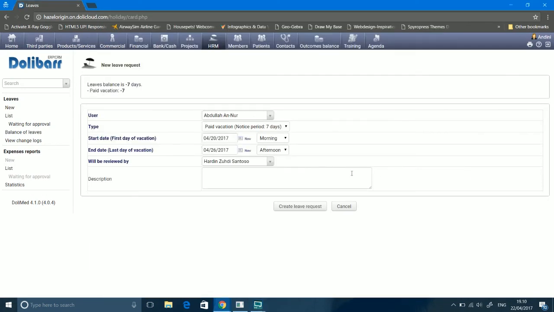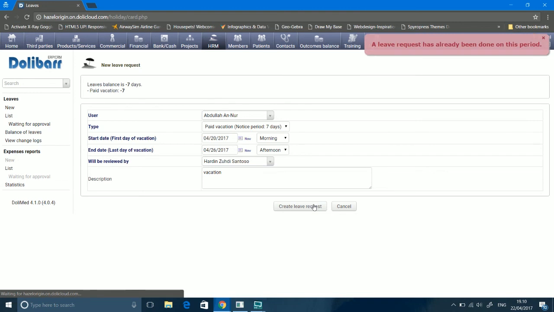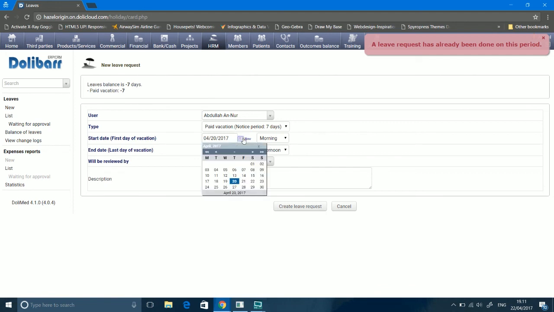Will be reviewed by Hatin Zudi Santoso. And the description is vacation and trip leave request. And now a leave request has already been done on this period. And we change the date to 20 April.